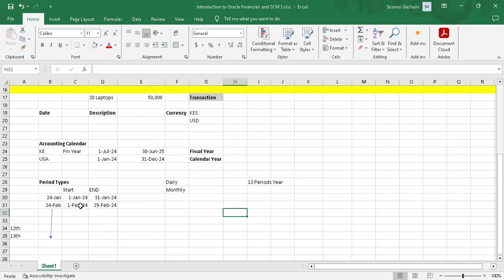When we will be booking a transaction, you'll find that for the purpose of control, this is why we have these periods. For the purpose of control, you might find the January period is not opened. These periods are closed and they are opened.